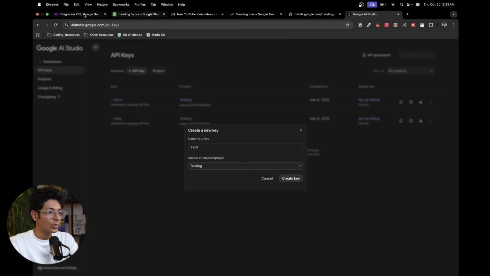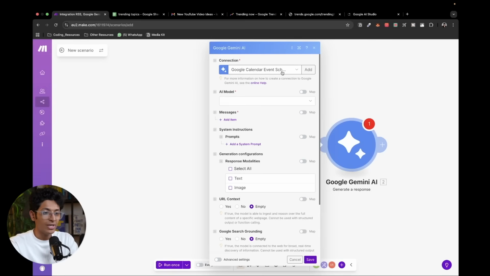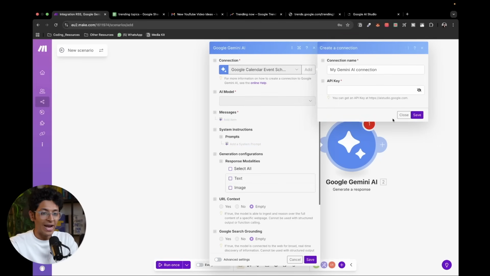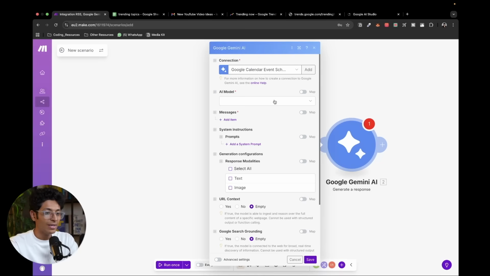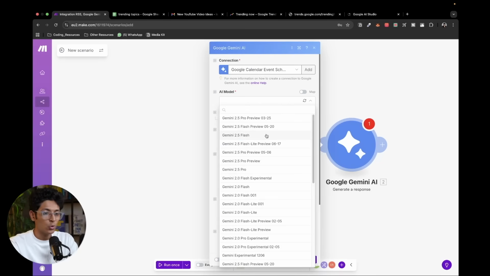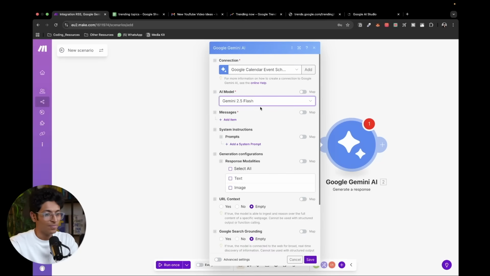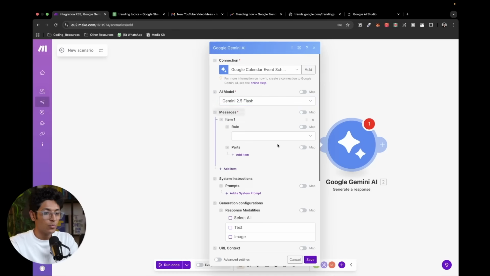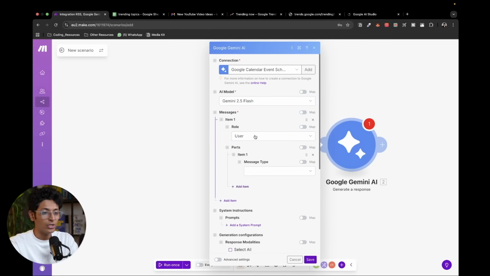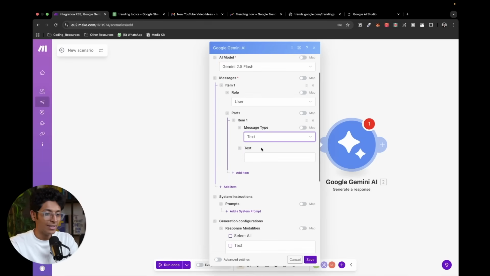Once you do that, you can simply go on to your make automation and enter this key in the connection part when you click on add. So you can add this API key right here, and then you can select the model. I want to go with the latest one, which is 2.5. I'll do the flash. And then we need to enter the message and the prompt. So the message is where you can chat with this model. So I'll click user for the role. Message type would be text, and I can enter the text over here.